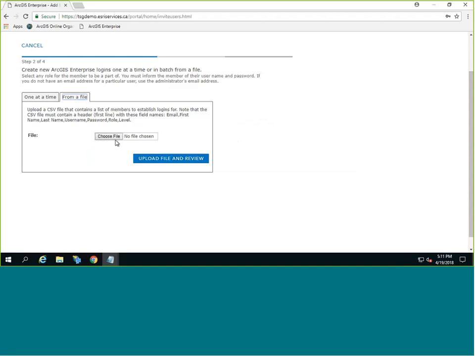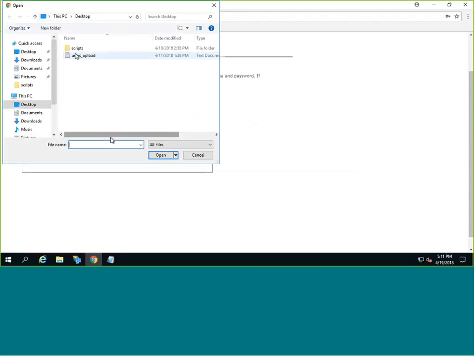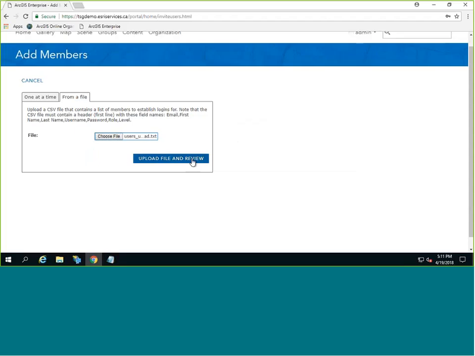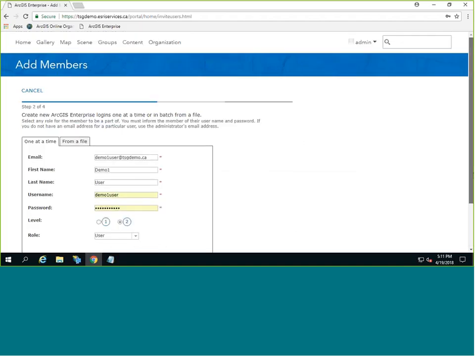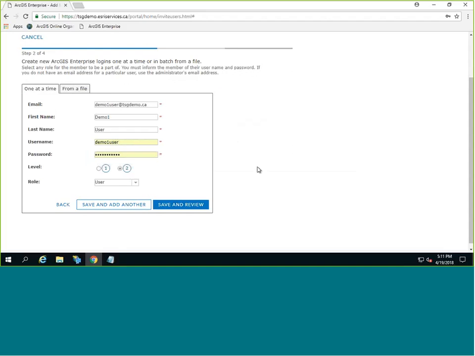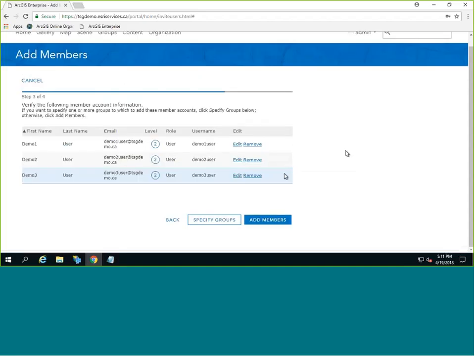So we're going to use this file to create these users. I'm going to select my comma delimited file, and I'm going to upload it. So now I get a chance to review the 3 users that I'm trying to create. If I want to change anything at this point, I can click on Edit and change any one of these users. But I'm going to save and review.